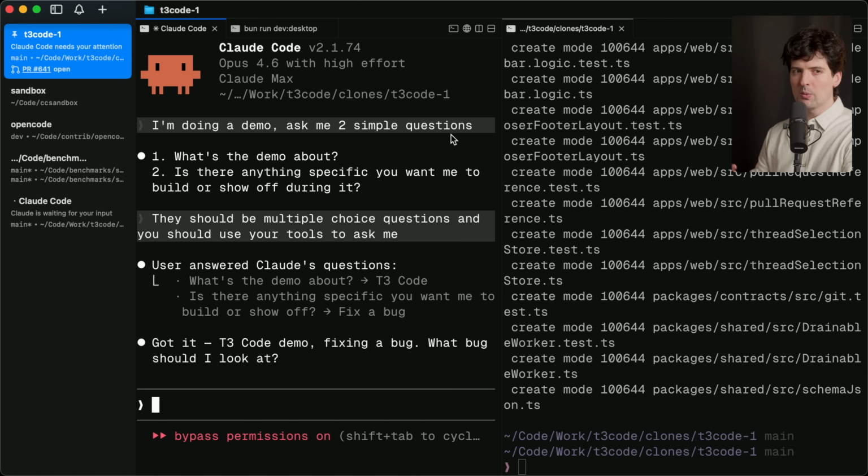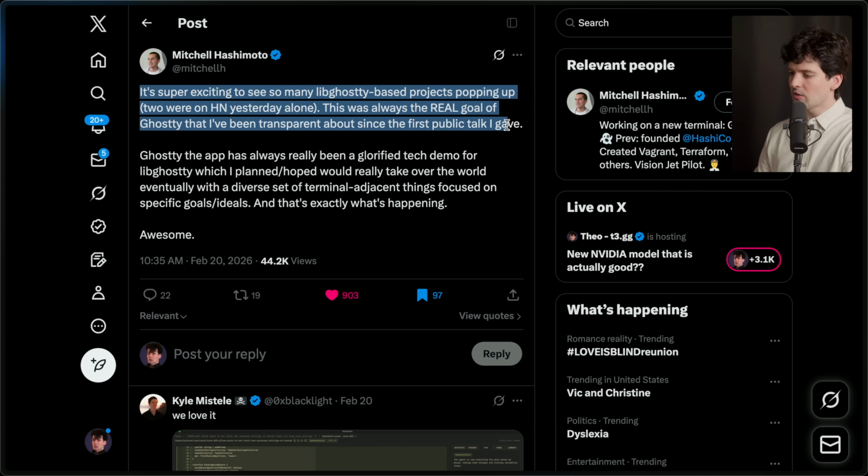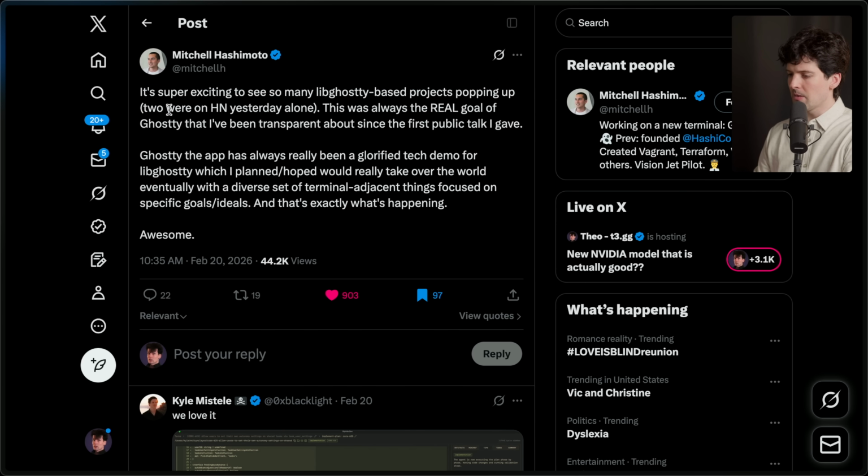And I'm not the only one who feels like this either. Mitchell himself, the creator of Ghostty, came out and said as much. It's super exciting to see so many libghosty-based projects popping up. There was 2 on HN yesterday alone. This was always the real goal of Ghostty that he's been transparent about since the first public talk. Ghostty, the app, has always been a glorified tech demo for libghosty, which is what he planned and hoped would really take over the world eventually with a diverse set of terminal-adjacent things focused on specific goals and ideas. And that's what's happening. He is hyped.